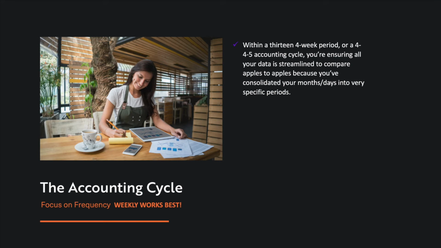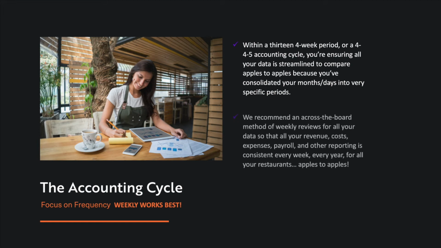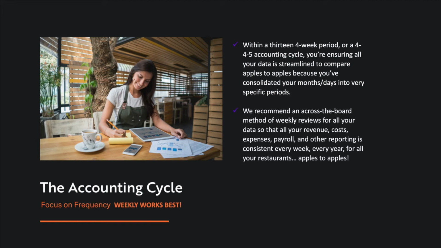You're ensuring all your data is streamlined to compare apples to apples because you've consolidated your months and days into very specific periods. Additionally, we recommend an across-the-board method of weekly accounting reviews for all your data so that all your revenue, costs, expenses, payroll, and other reporting is consistent every week, every year, for all your restaurants, apples to apples.